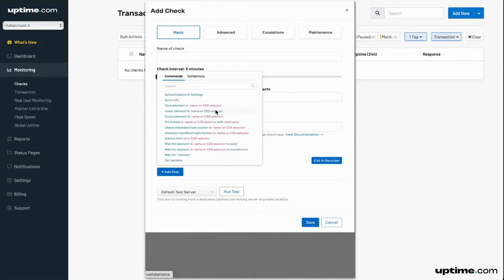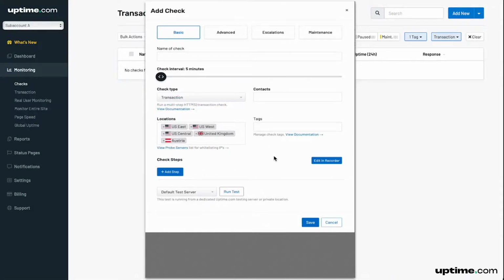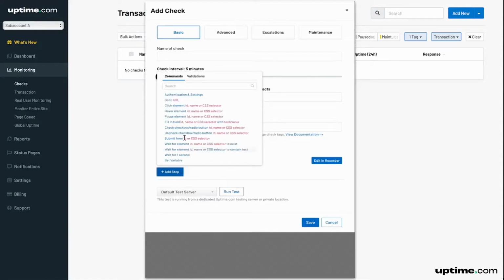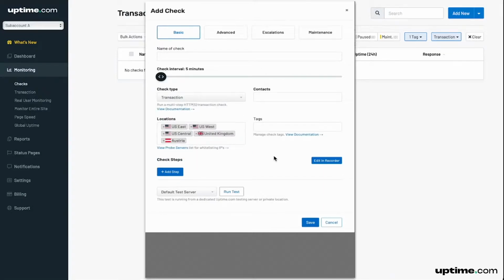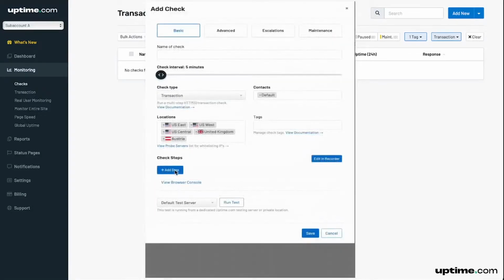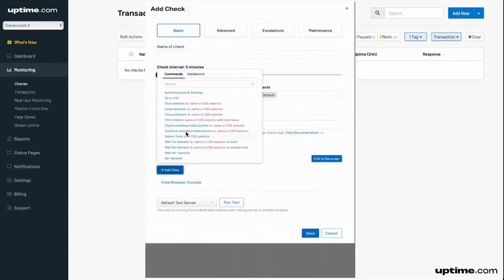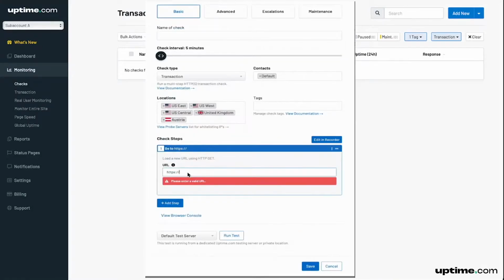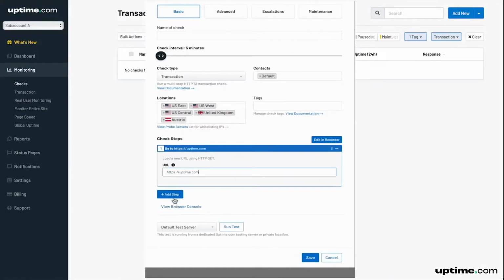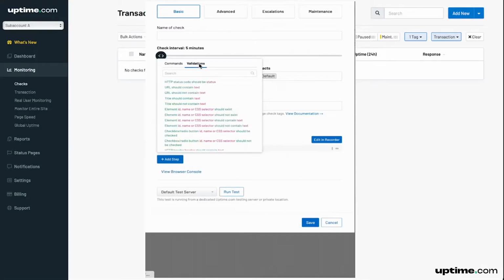Steps are built out using a series of commands and validators, either manually using your developer tools or with our no-code approach using the transaction recorder. Commands are action steps such as click an element, set variable, or go to URL, while validation options look for things like elements to contain text, for elements to exist or not exist, or for specific status codes to be returned, such as 200 OK. A successful and accurate transaction check will use both commands and validators to ensure the site is working as expected.